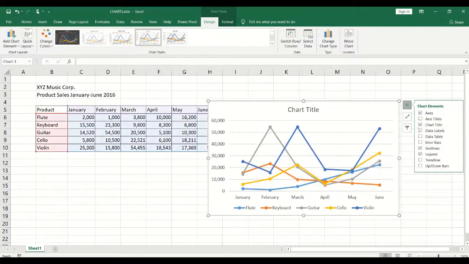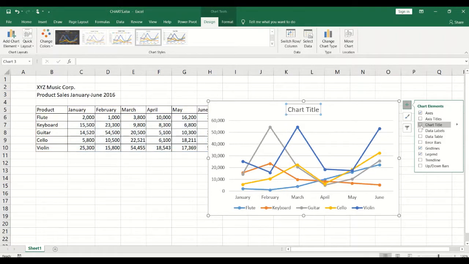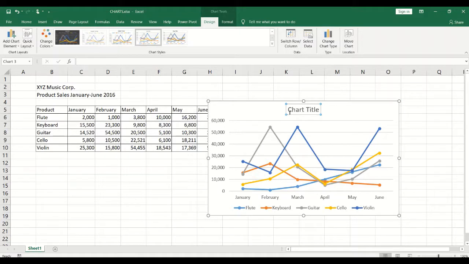For example, the chart title. If I remove that, as you can see, the chart title went away. And if I want to bring it back, I can just click this checkbox here, and the chart title is back. Now, can I change the name of the chart title?